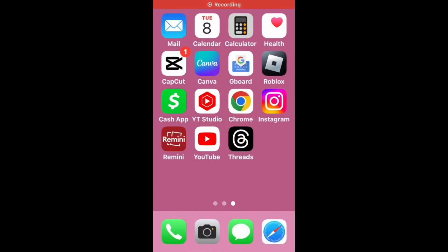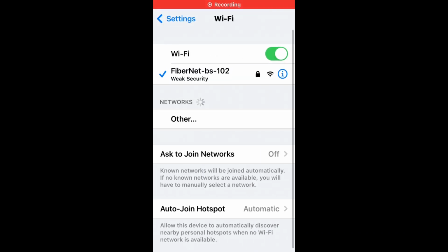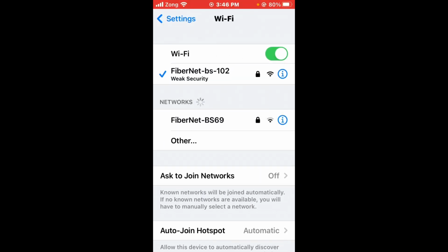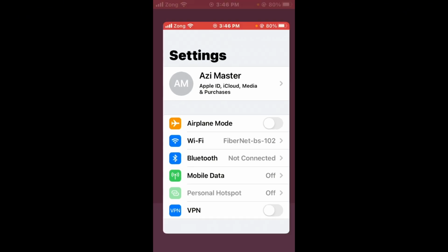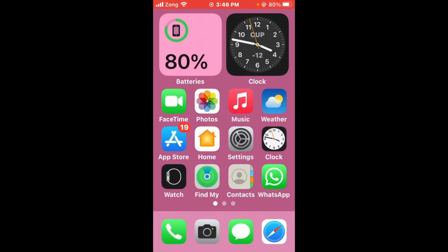First of all, check your internet connection. Open settings, tap on Wi-Fi, and make sure that your Wi-Fi is connected with a strong internet connection. If you don't have Wi-Fi, turn on your mobile data by selecting your 5G internet connection. Then update the Instagram app to the latest version. Maybe it is your update problem.